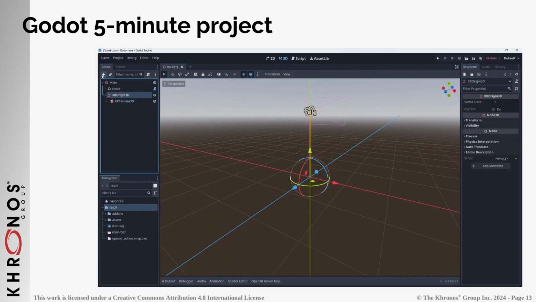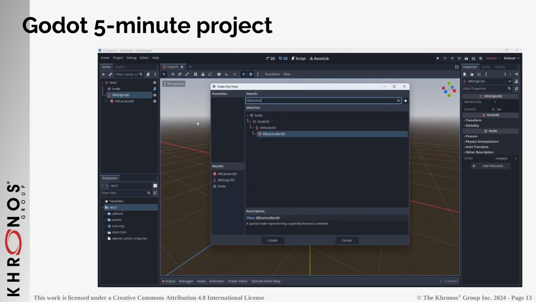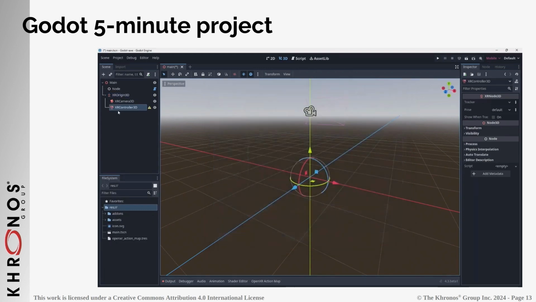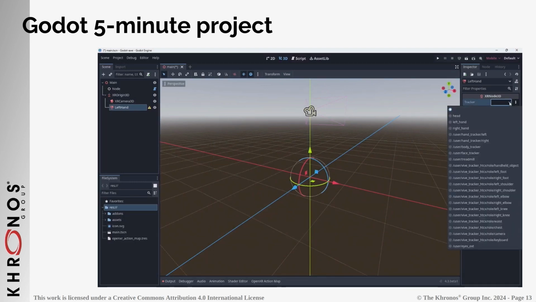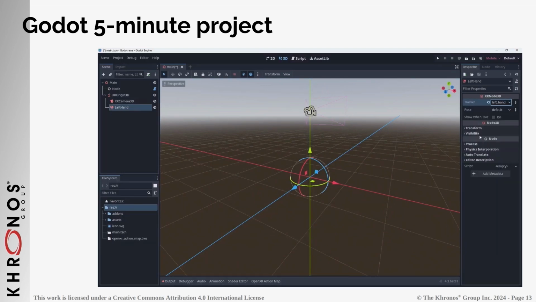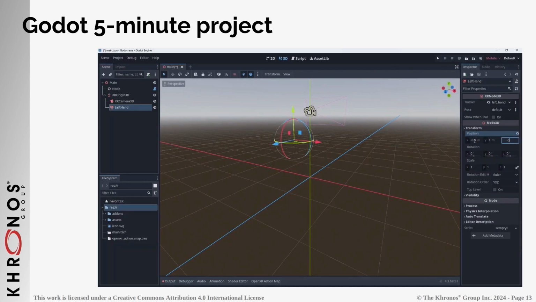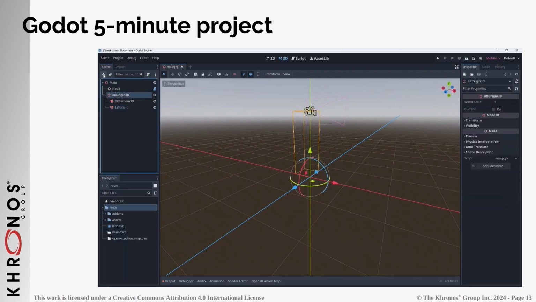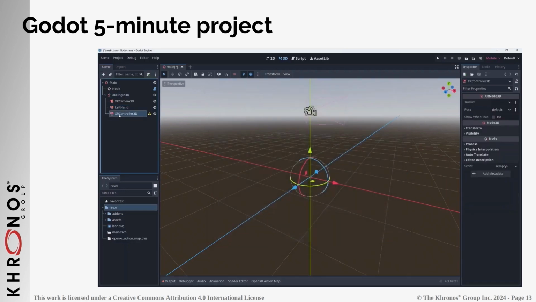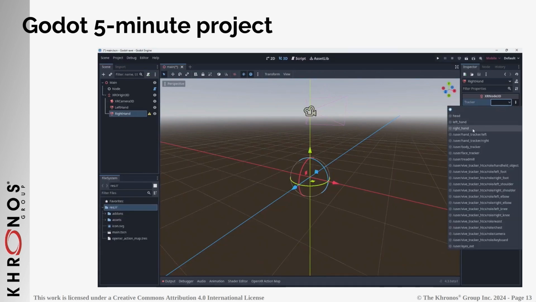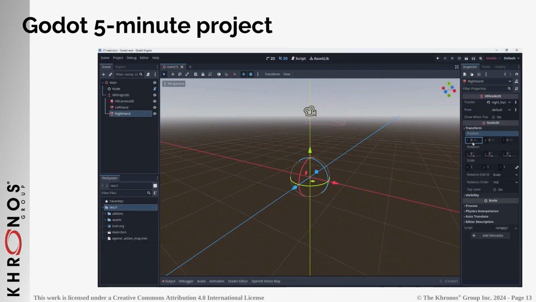Now we'll add an XR Controller 3D node, which will track our left-hand controller. For this, we set our tracker to the left-hand tracker. This node will automatically be updated to the location of the left-hand controller, but I again like to give it a default location so it looks good in our editor. We'll create a second XR Controller 3D node and now repeat our setup for the right hand. This setup is the bare minimum that is needed to get an XR application up and running in Godot.